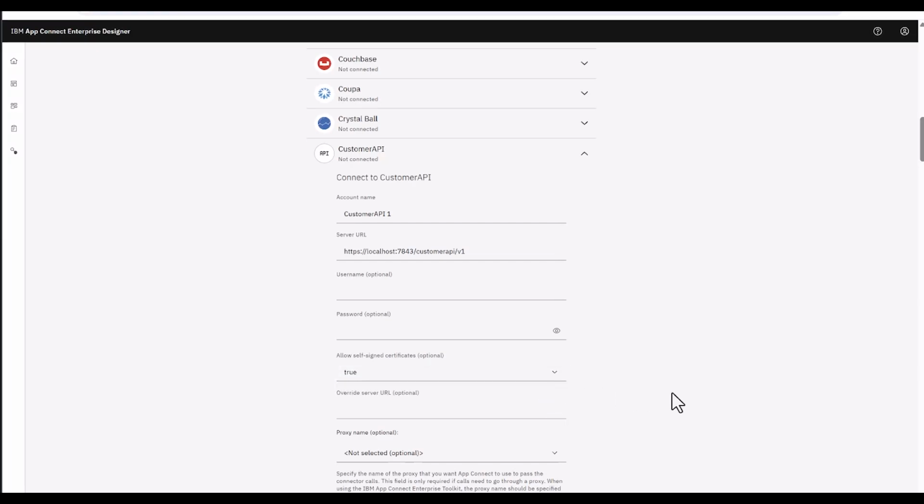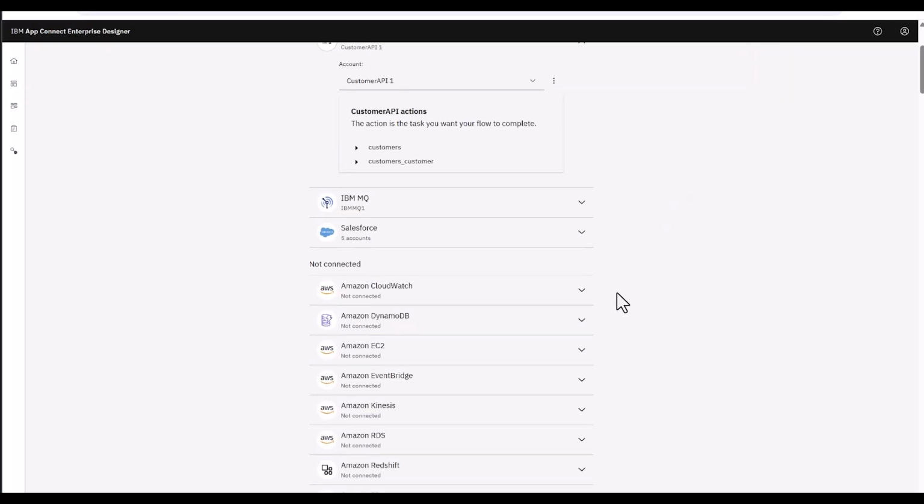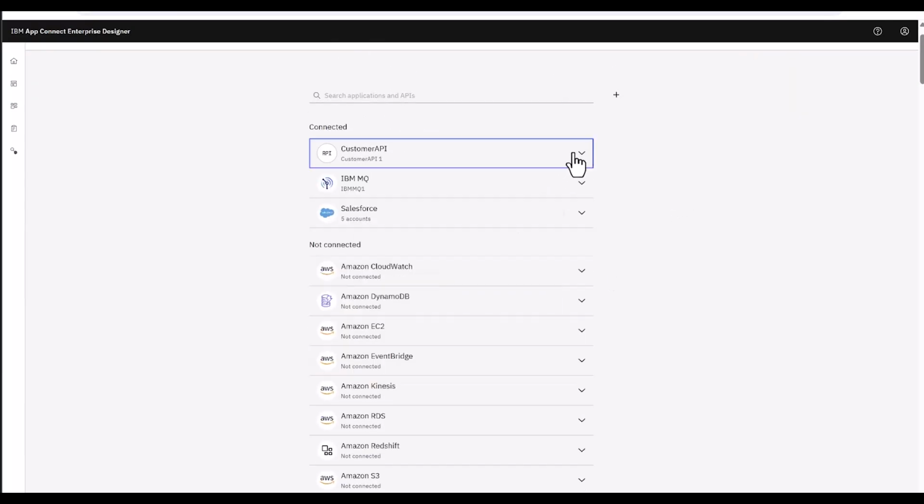There are options to provide a username and password, but we don't have basic authentication turned on in this simple example, so we can ignore those fields and complete the connection. The connected applications now include the Customer API alongside MQ and Salesforce.